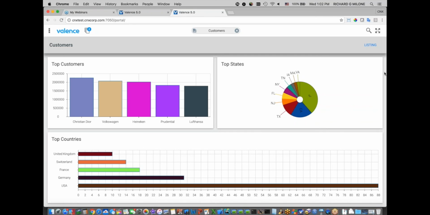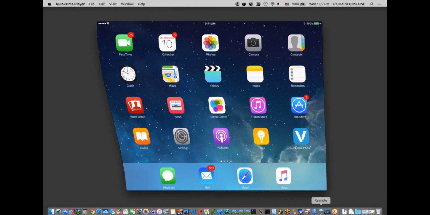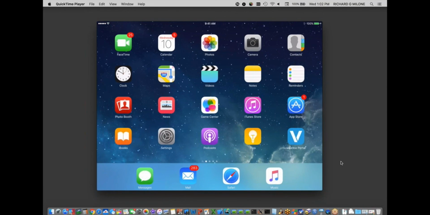It just works. So what I'm going to do is minimize the screen here, and I'm going to call up, I have a physical iPad in front of me here. Let me just make sure this is working. Okay, I have a physical iPad in front of me, and I'm sharing it to my Mac screen here so you can see it.